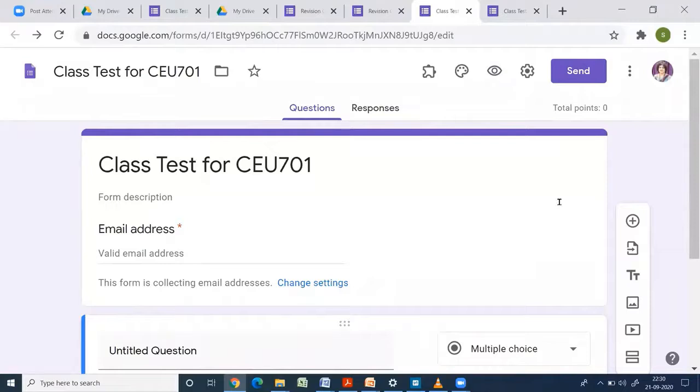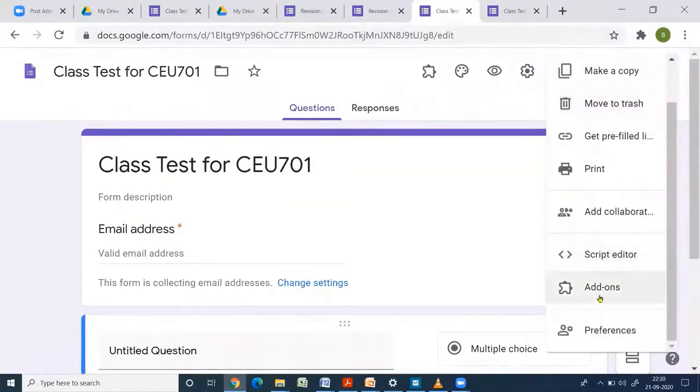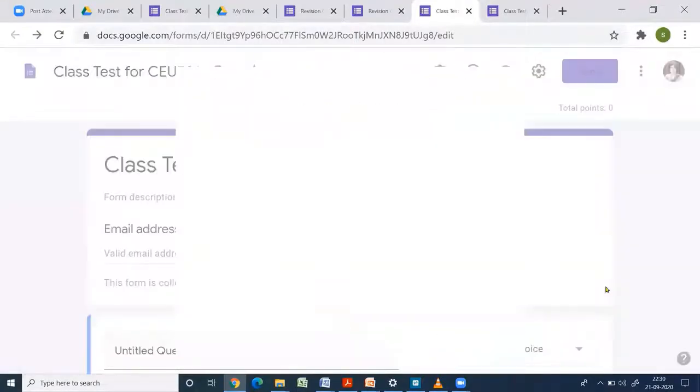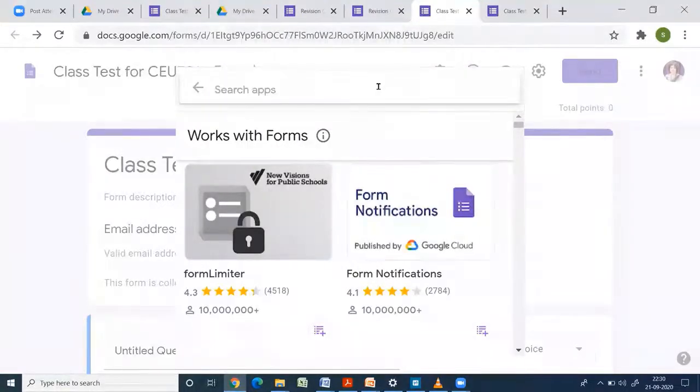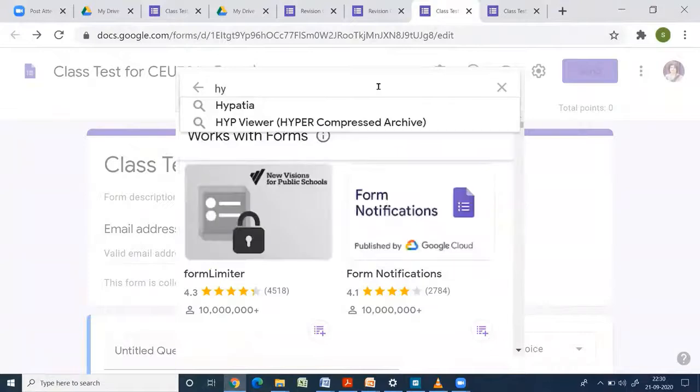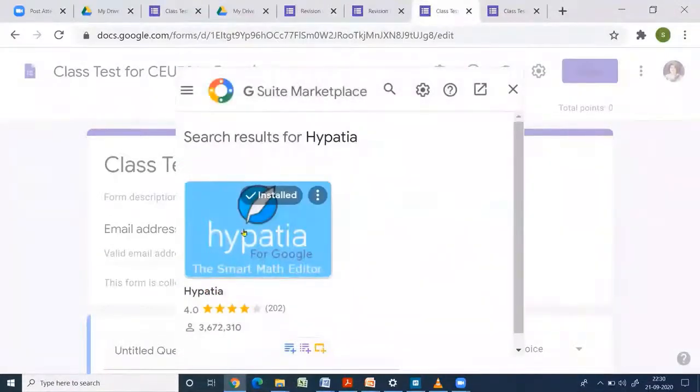For that, first go to these three dots, click on it, scroll down, and you will get add-ons here. Click on add-ons. Then here you can search, type Hypatia. This is the spelling of Hypatia. Click on it. Since I have already installed this, you can see here it is installed. Otherwise you have to install it, following the procedure that appears on your screen.